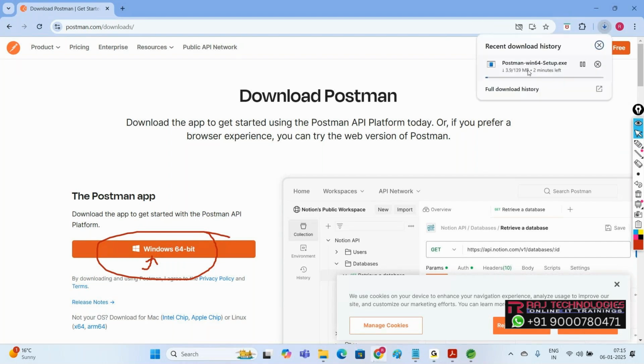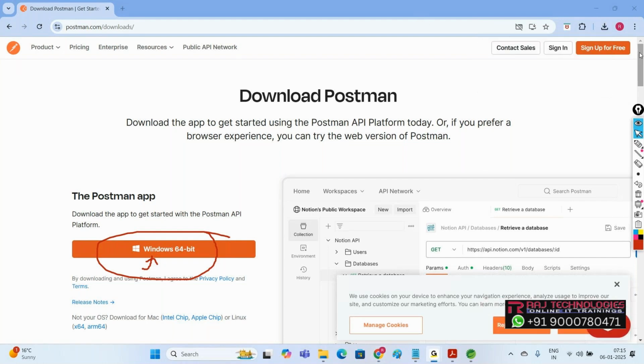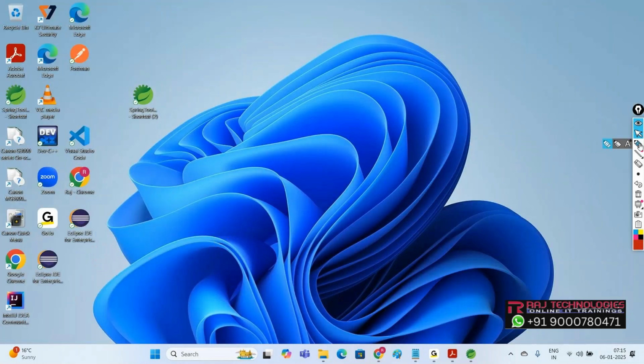We just need to install this application. It's a simple installation, and once the installation is completed, you can find a shortcut on your desktop. Download the Postman tool, install it, and once the installation is complete, you can find a shortcut on the desktop. Now let us run this.